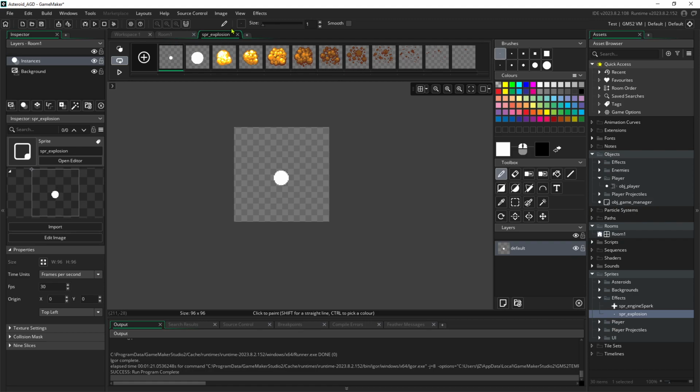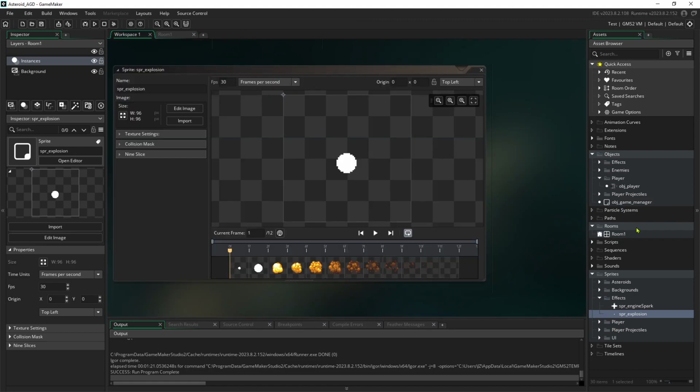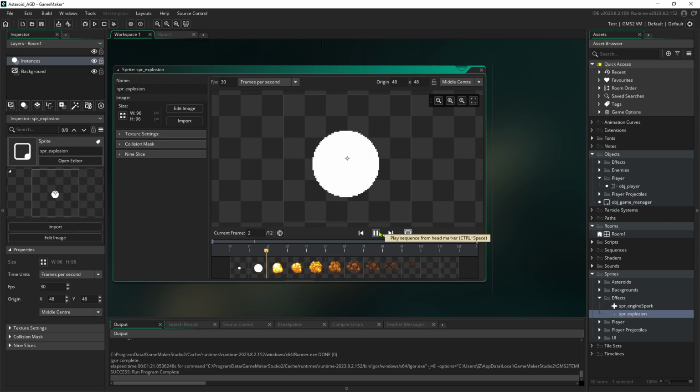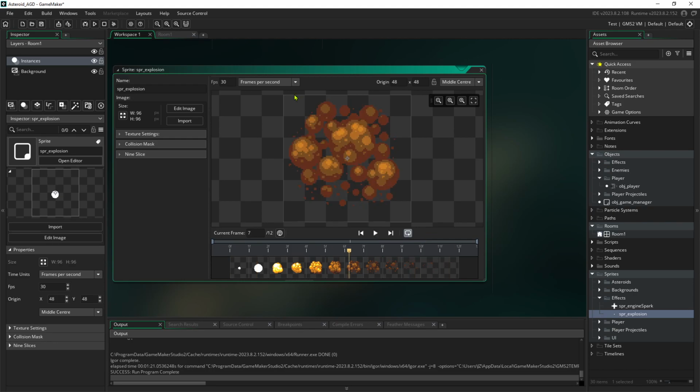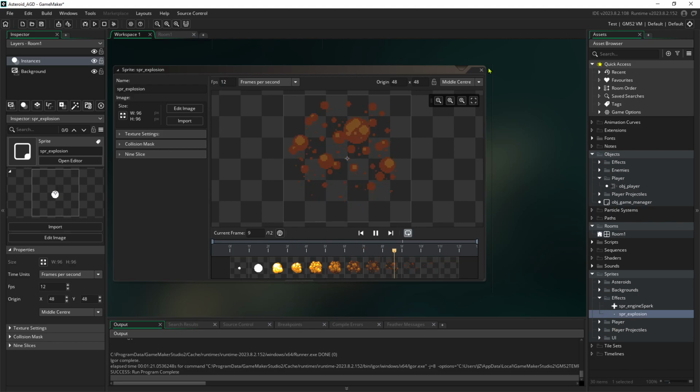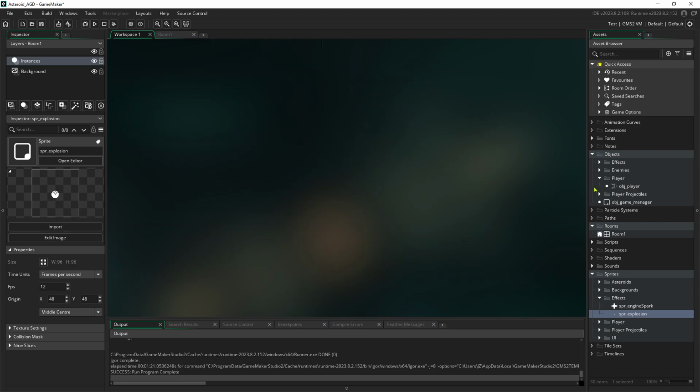So we can close this. We want to make sure that we center it, so go middle center. And we can actually see what it looks like if we hit the play button. I might want to drop the frames per second down a little bit to maybe 12. And that's all the settings I need to do there.